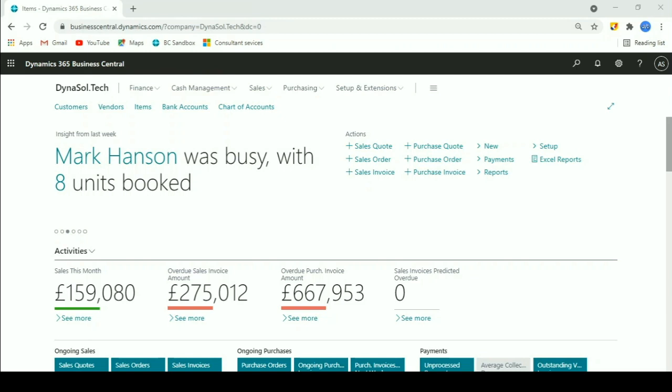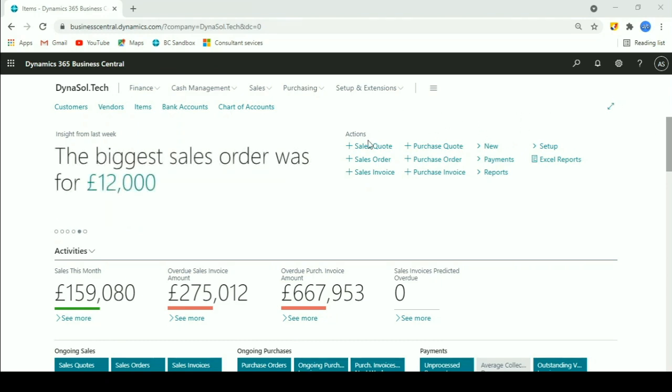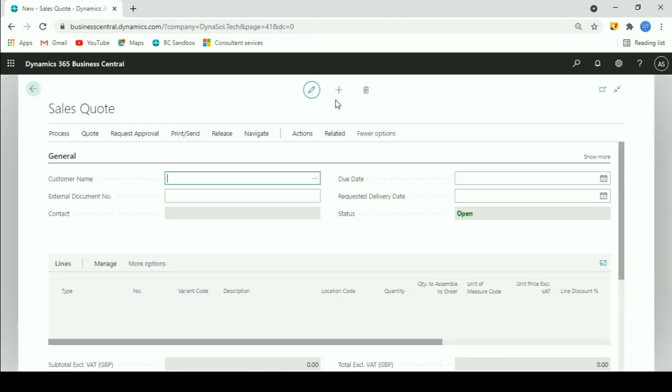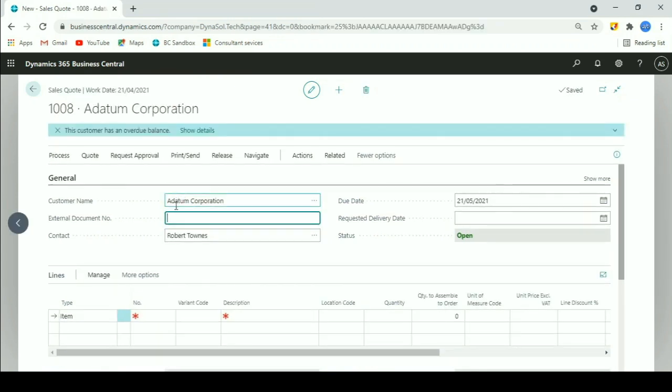First I need to create a quote for the customer, so I am simply creating the quote for my customer here from the home page. I just click the sales quote. Now I'm going to select the customer from the customer name. Here I can enter the customer, and here we are, our customer Adatum Corporation.